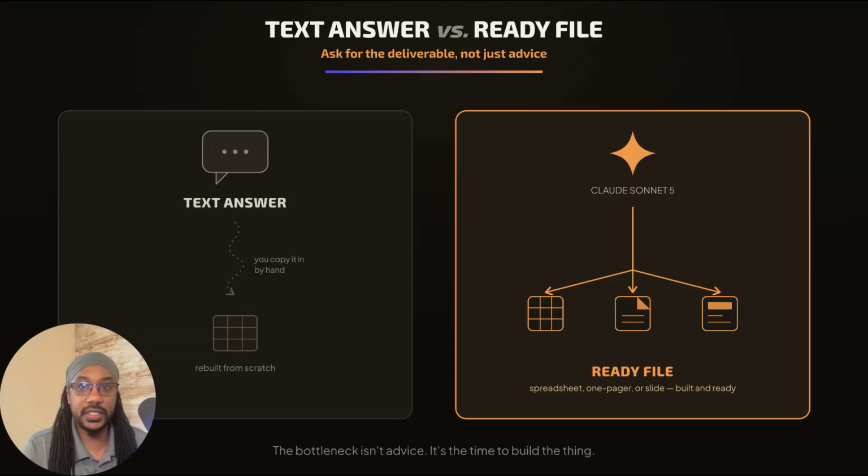Last tip, and it's the tip most solo entrepreneurs never think to use. Sonnet 5 doesn't just answer questions in a chat window. It can hand you back an actual usable file, a formatted spreadsheet, a 1-page client proposal, a slide deck, a cleaned up version of a messy client list. Most people never ask for that. They ask a question, get a paragraph of advice, then go and rebuild it themselves in Excel or Google Sheets by hand.